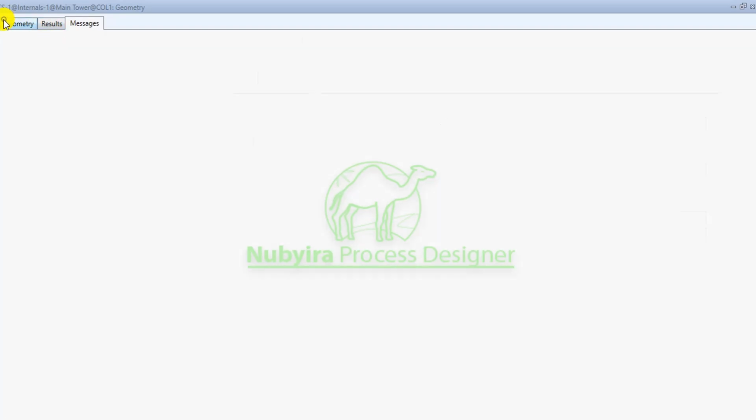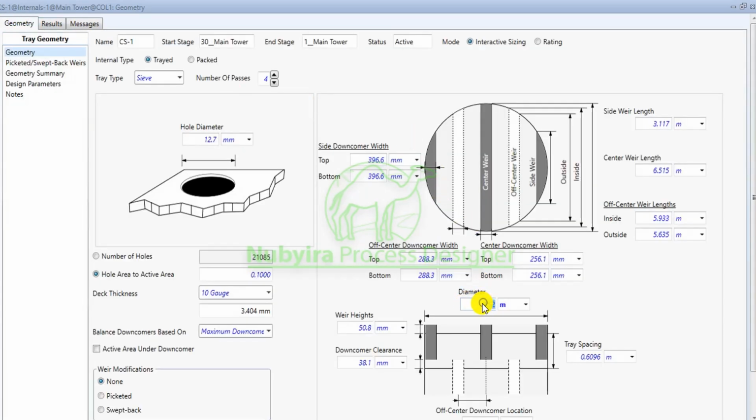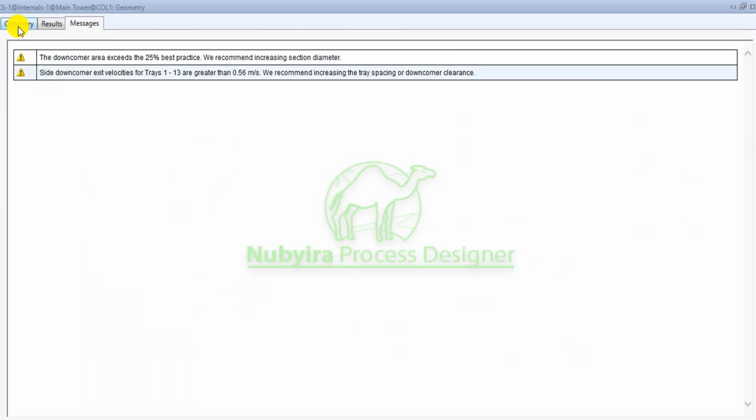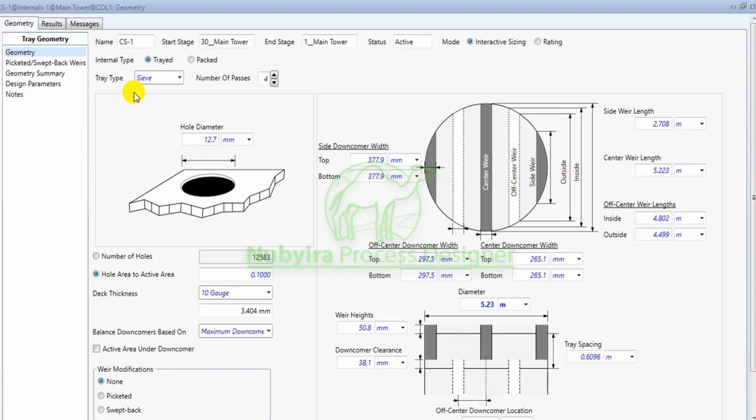So I have to try and get a lower number, maybe just 5.23. Okay, it's back to where I started from. So it's going to be in between 5.23 and 6.52. But let's increase the tray spacing a little bit, 0.8. Let's see what's the value that was there before. 0.898. Just add 0.2 to it.